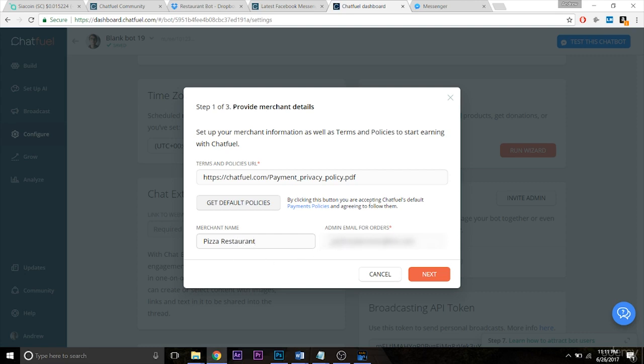And then the admin email for orders here is very important. So this needs to match the address that you use when creating your Stripe account, okay? So this is very important. If you're trying to connect a Stripe account and you use a different email for the Stripe login than you use here, it won't work. So this is very important. So I'm going to keep the email address that I have here the same.